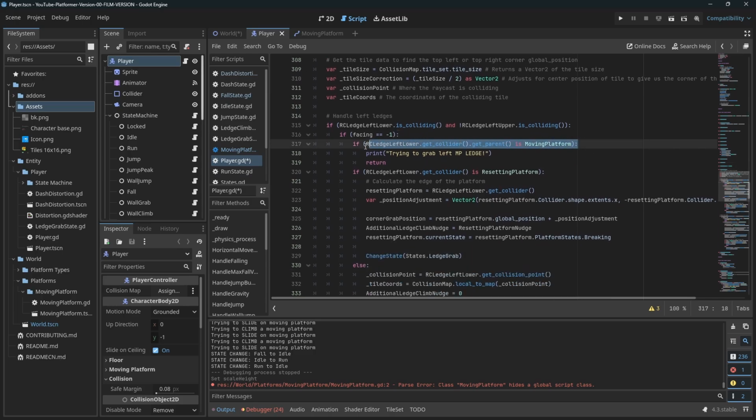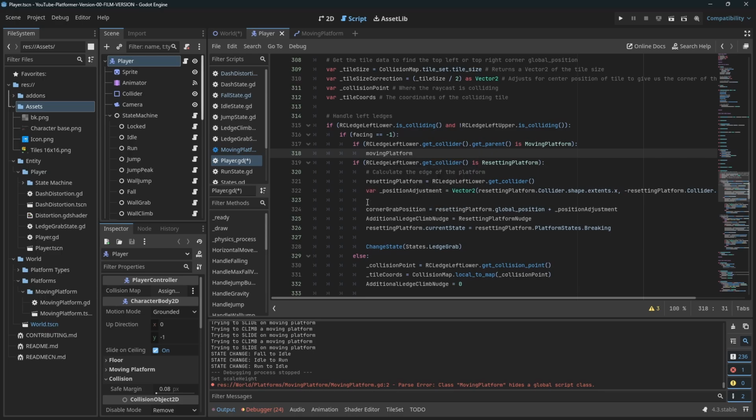So right here. Remember, we already added in this kind of check. And so this is where we are going to do some serious work. So first thing we need to do is actually set the moving platform, right? We keep referencing the moving platform, so we need to set it. And we're going to get this platform by getting the left lower ledge, because that's the one we use for collisions. We're going to say .get_collider().get_parent(). So this is going to grab the raycast's collider, the thing it's colliding with, and getting the parent.